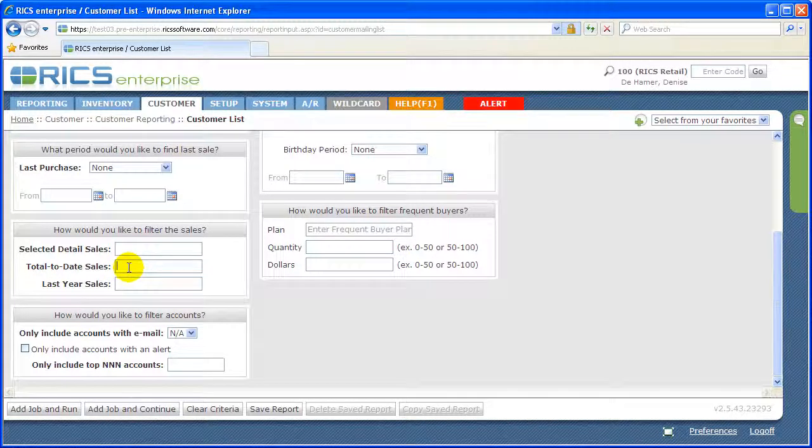purchases. So say I want to know of my customers, the ones that have purchased from $500 and above. I can put this range, so this tells me, it's going to give me a list of customers that have purchased from $500 and above total to date. I can choose the first section, which would be year to date, the second one, which is total to date, so that's total as a customer, their total to date purchases, or last year sales if I just want to know last year's sales. This next section is how would you like to filter accounts?